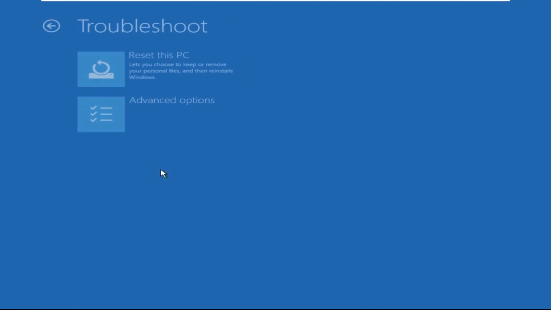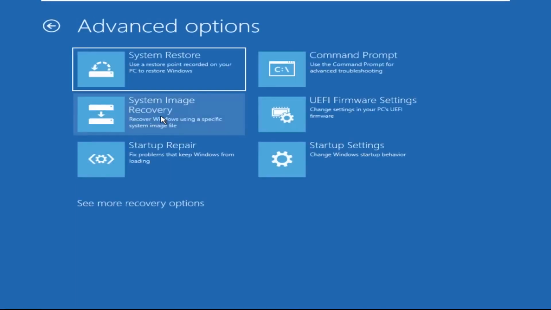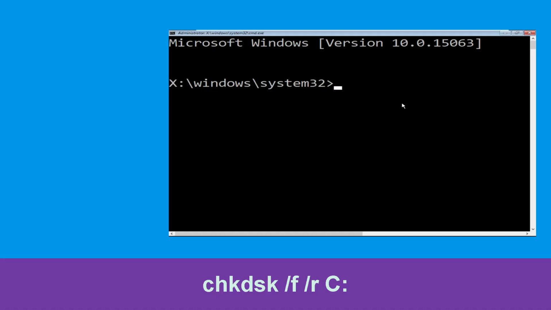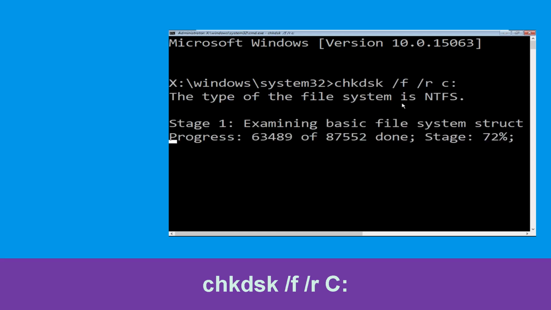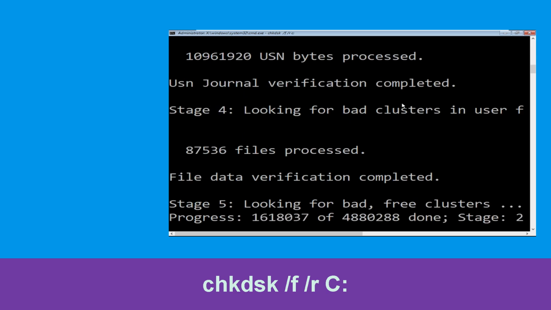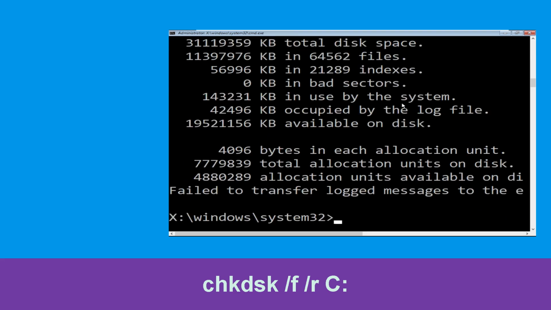Click on Advanced Options, then select Troubleshoot, then select Advanced Options and then click on Command Prompt. Type chkdsk /f /r and hit enter to execute the command. Now wait for some time to complete the process. Once done, move to the next step.